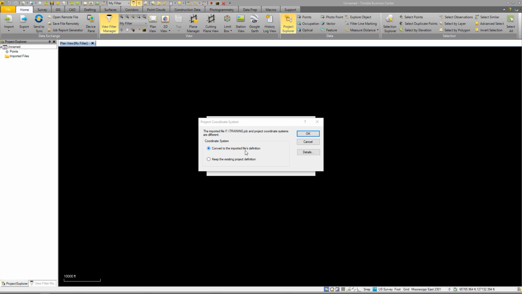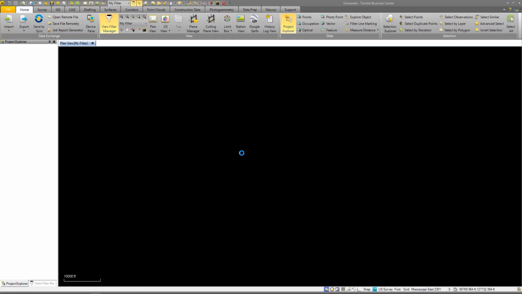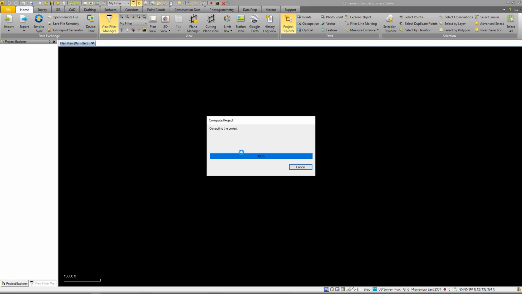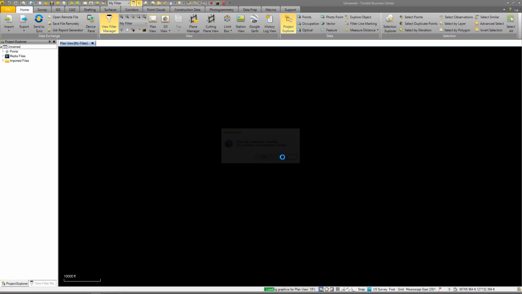It's asked me to convert to the imported file's definition or keep the existing. There's something different about the way I named it. It could be the name of the GUID model. It's more than likely what it is. I'm just going to say OK. Keep the definition from the data collector. Okay, so we've got 305 up here, which I think was something I actually deleted.